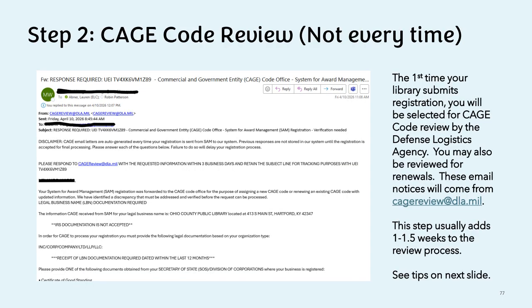Now, step 2 will definitely come up the first time that you're submitting registration, but periodically will come up again, and that is CAGE code review. So remember, the CAGE code is assigned by the Defense Logistics Agency. So this message is going to come from cagereview@dla.mil, Defense Logistics Agency dot military. So this email is kind of long looking. We're going to have some tips on the next slide.